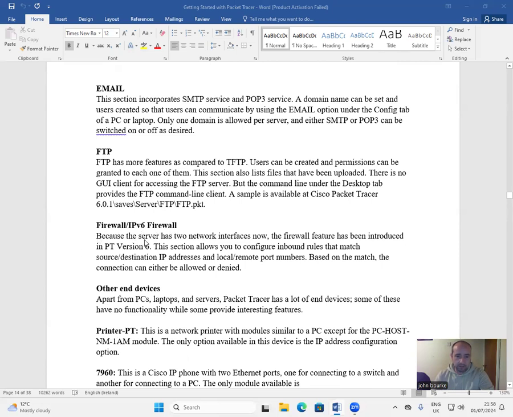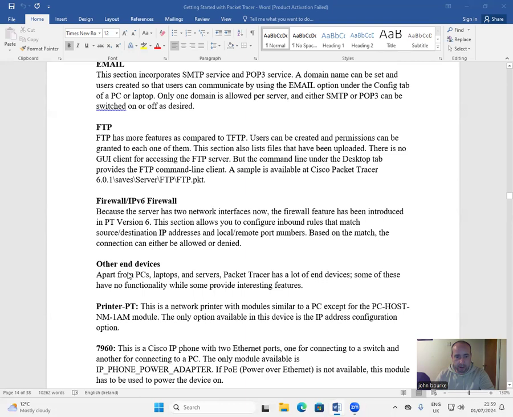Firewall. IPv6 firewall. Because the server has two network interfaces, the firewall feature has been introduced in PT version 6. This section allows you to configure inbound rules that match source and destination IP addresses and local and remote port numbers. Based on the match, the connection can either be allowed or denied to other end devices.